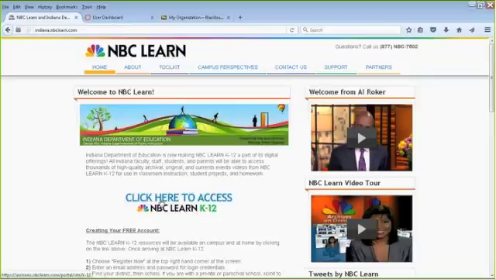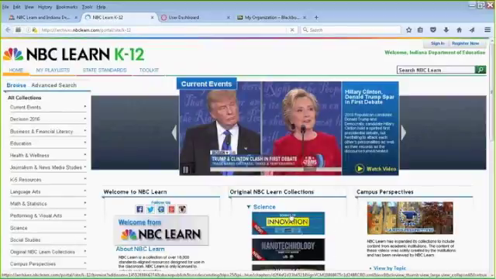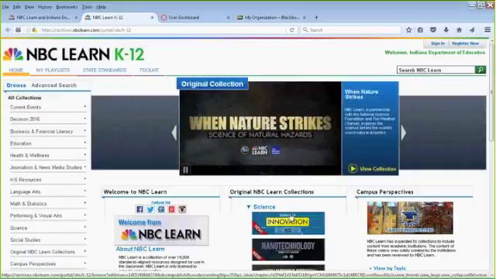So I'm going to go ahead and click here to access, and that's going to take me, as I mentioned, to our standalone. You'll see that it's NBC Learn K-12 in the upper left-hand corner, but more importantly, you will see Welcome Indiana Department of Education in the upper right-hand corner. At this particular point, you do have access to all 19,000 plus videos.